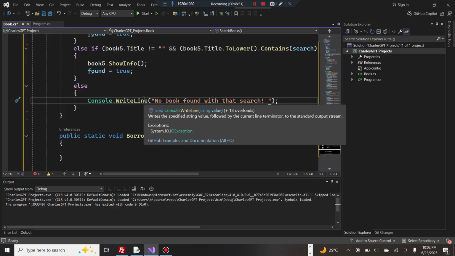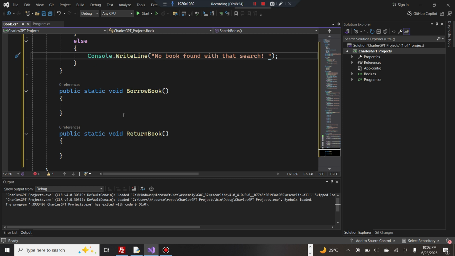So the next one now is to borrow a book. I hope this borrow book doesn't take time. Don't want to check out to borrow.